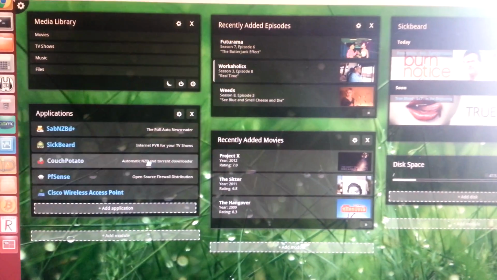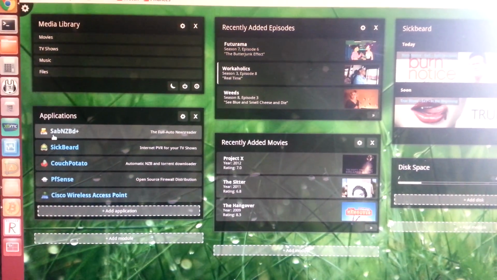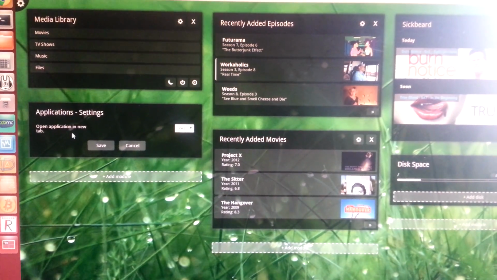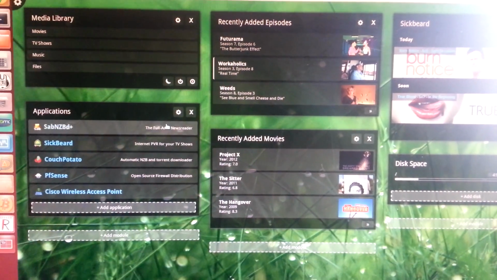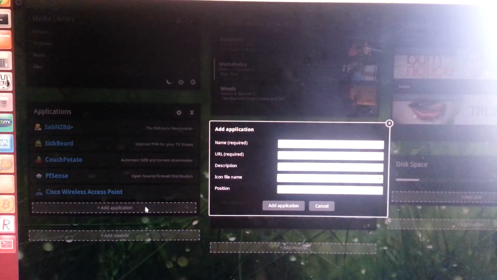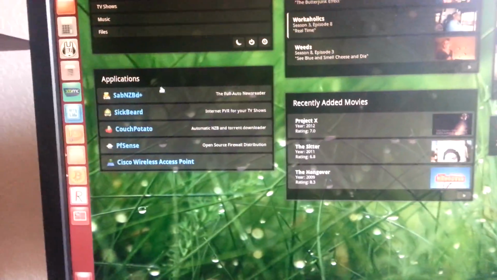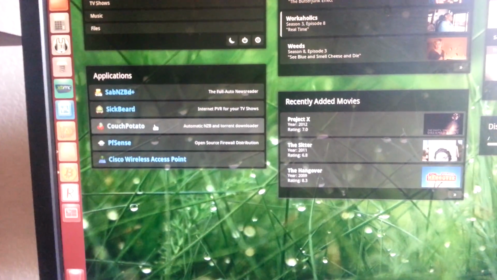These are just links that you can create. And what's cool is you can add little images, so it's quick to just go through them. You can see you can add more. Open application, new tab, that's just a setting. You can add more right here. So you add a URL and a name for it, and an icon and a description, like when you hover over it. So yeah, this is cool. You can click here for Sickbeard, Sab, Couch Potato.